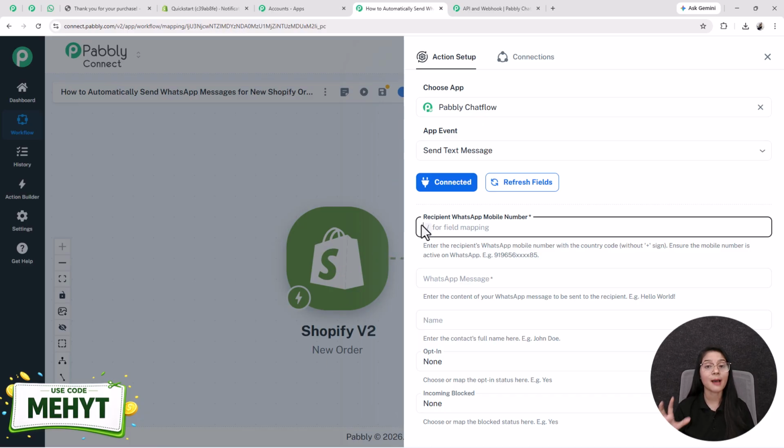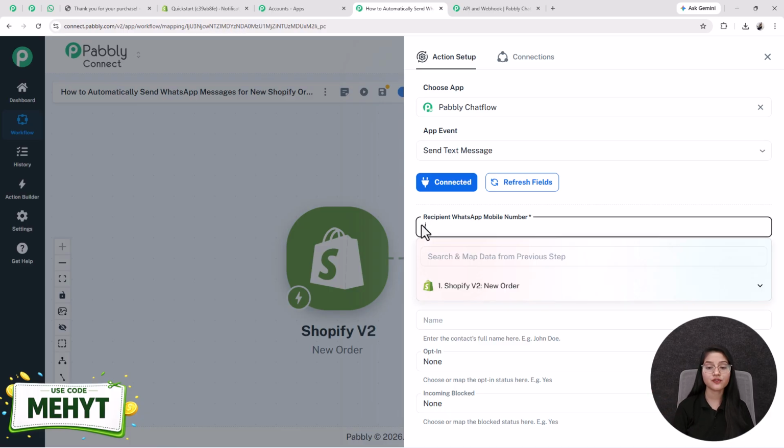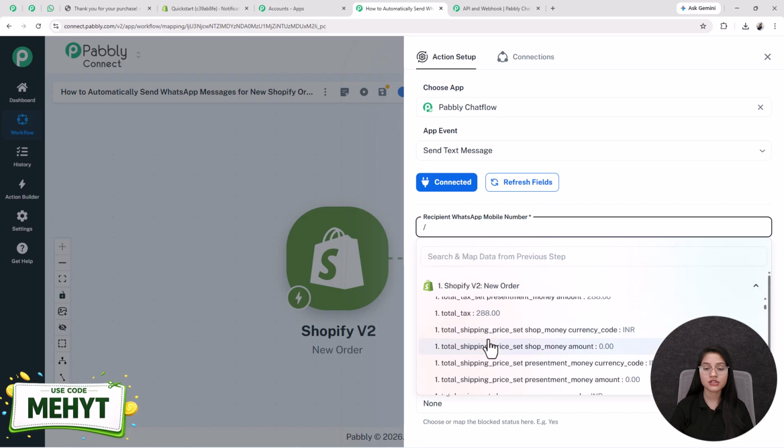Next, in this recipient mobile number field, I am going to do the mapping from the previous application. Now what is mapping? Mapping is the most important step in automation as it makes data dynamic, as different users have different data. So for capturing each user's information dynamically, mapping is used. To do the mapping, you just have to enter a slash in the field and the previous application is visible in front of you. Once you click on it, you will see all the received responses.